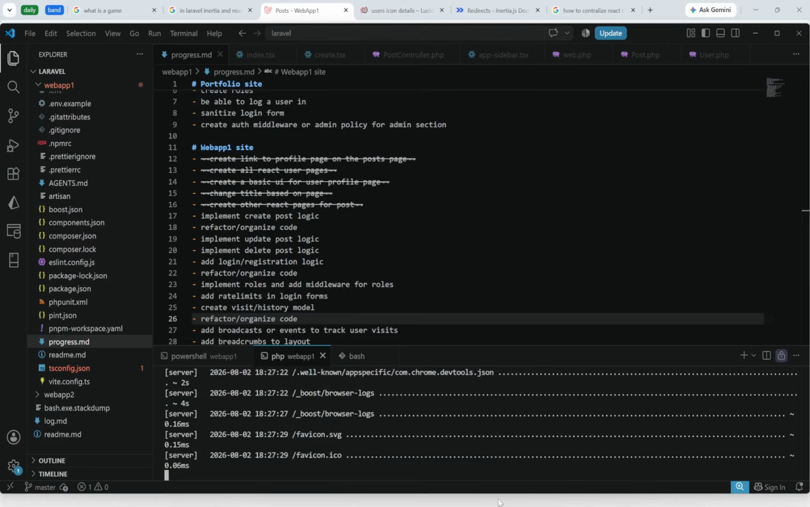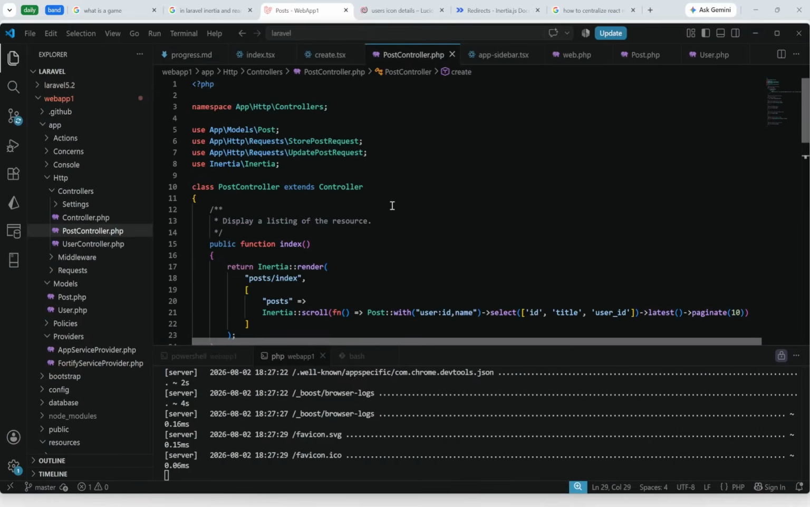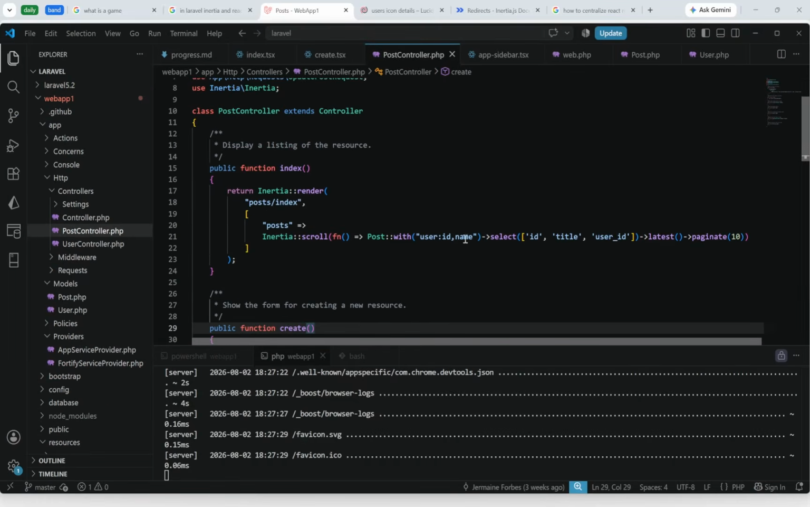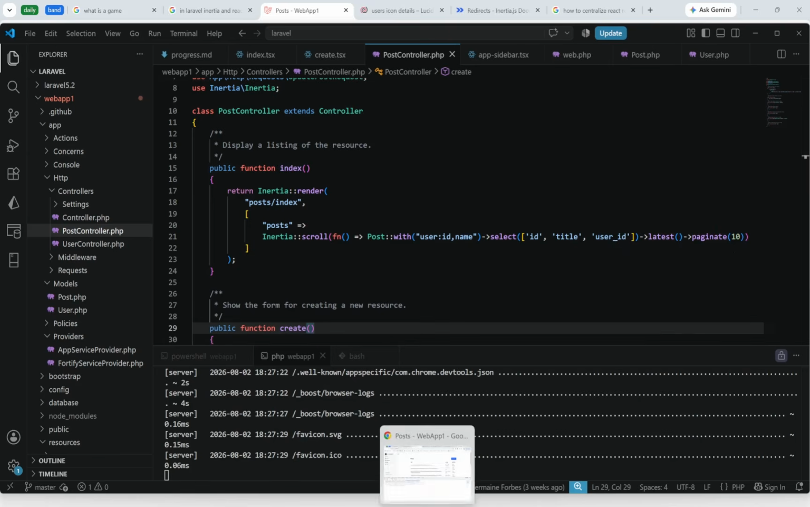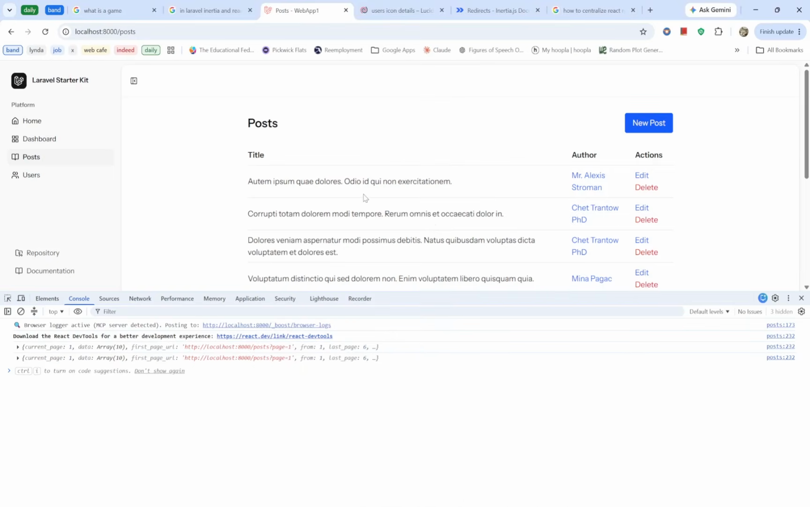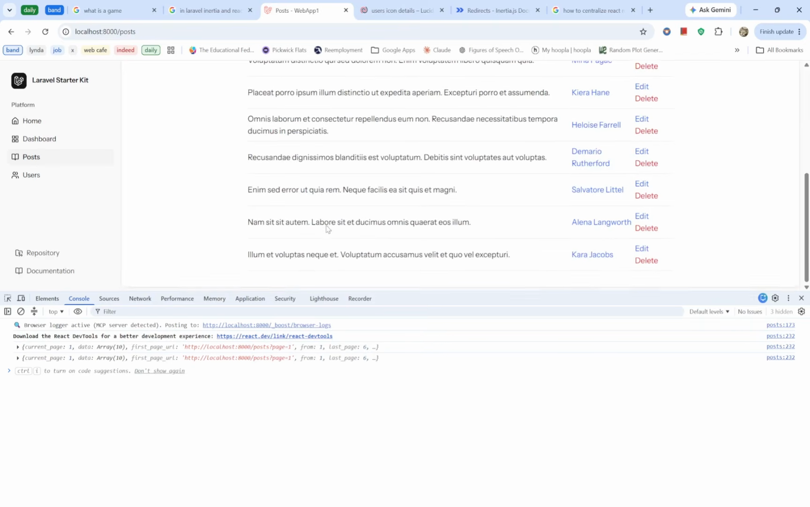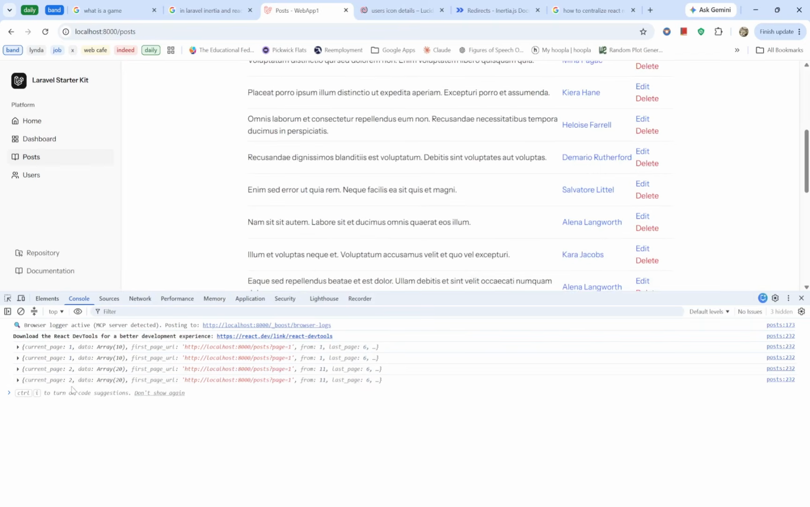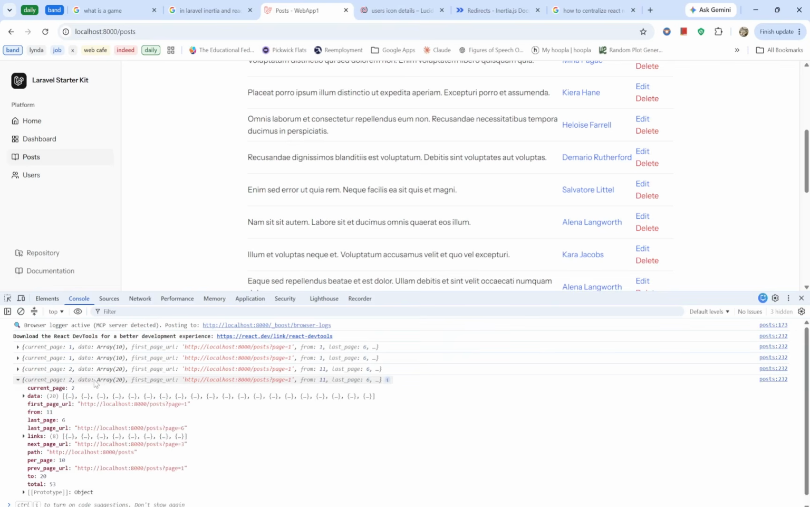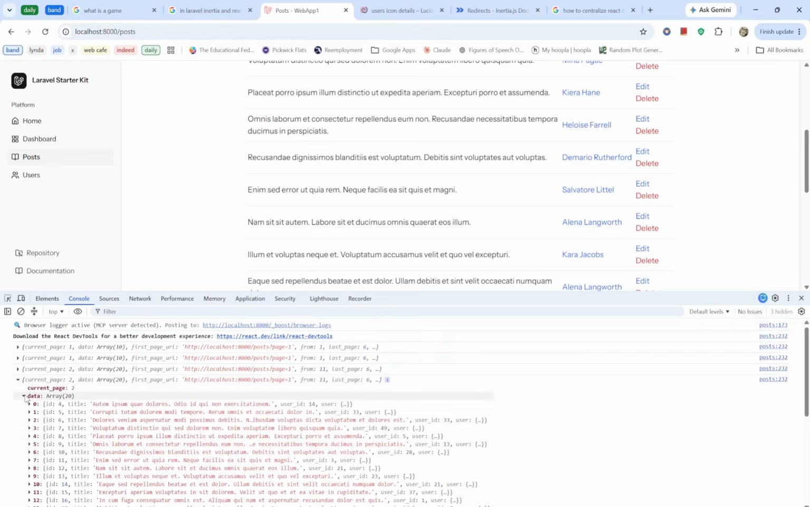If I go into the post controller and go to index, I have inertia scroll. All it does is grab the ID, title, user ID, including the user attached to this post and its ID and name. Then I'm getting the latest and paginating them by 10 rows. So every 10, if I scroll down, it will produce another page, which it has. Now it's on current page 2, and there's 20 instead of 10. You see all the data.